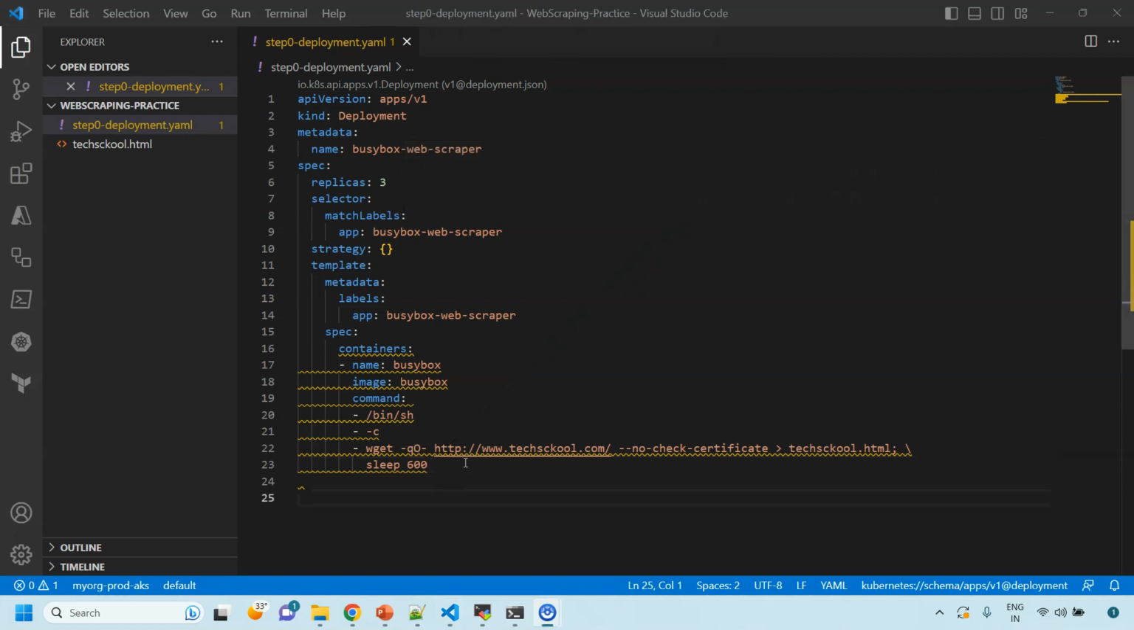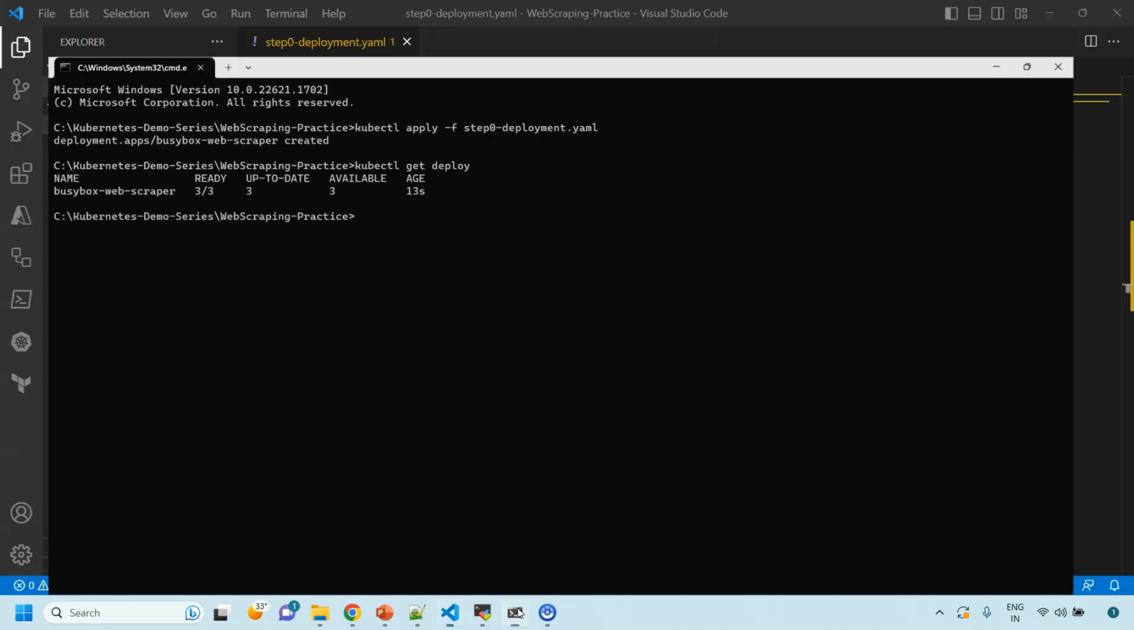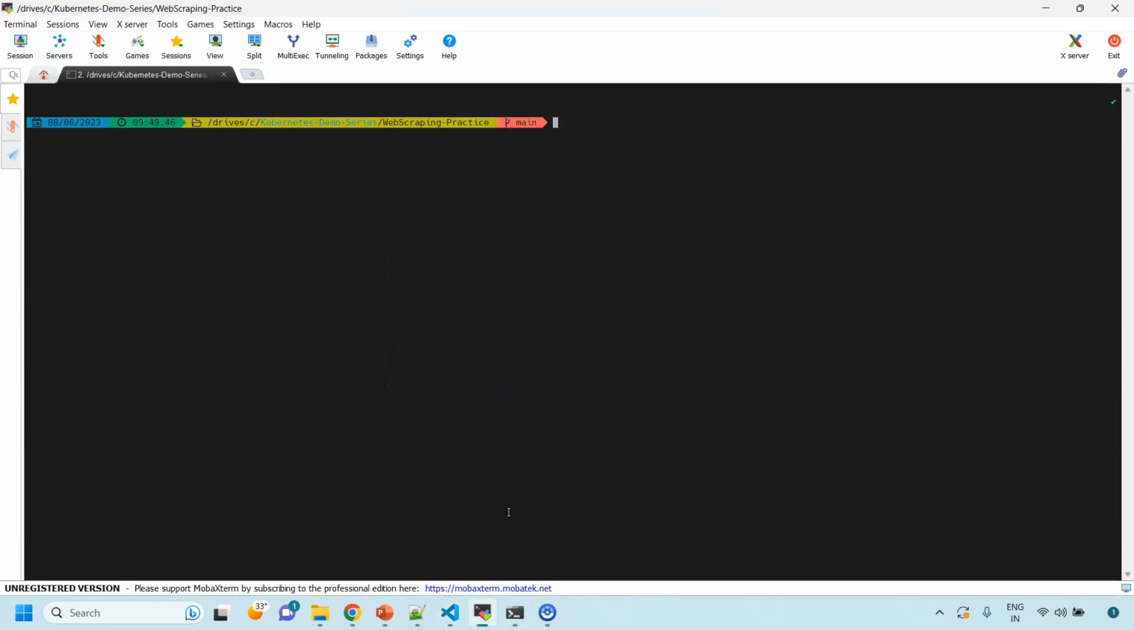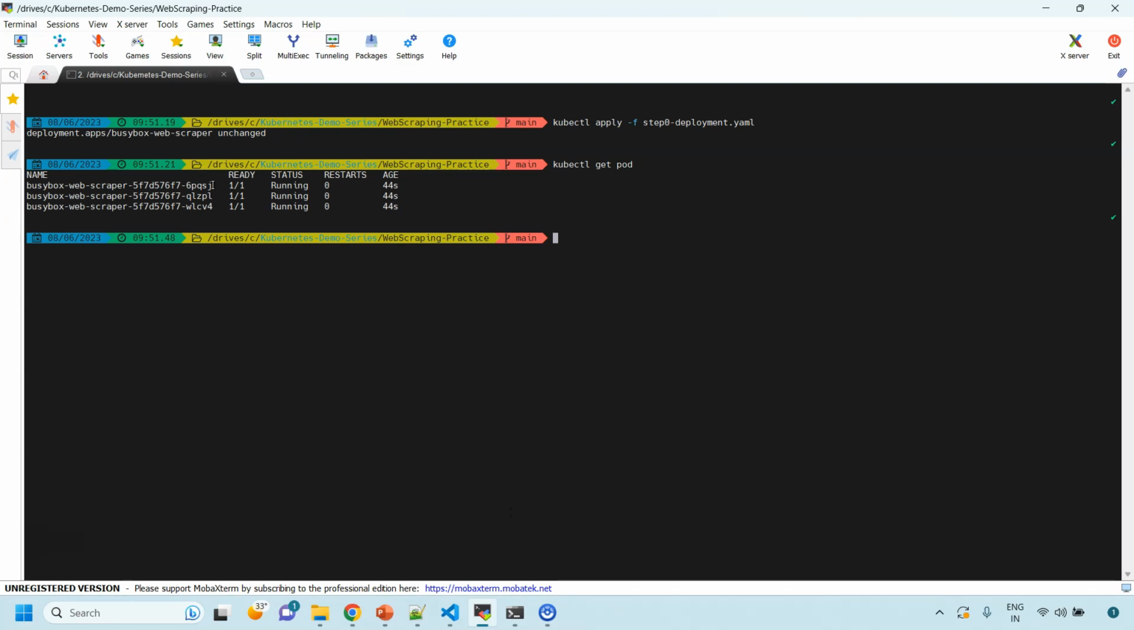When we are working with multiple lines, it is needed to enclose our statements inside the quotes. So we can do it like this, and it's not needed for these, but just to follow the same pattern, I'm enclosing these statements also inside the double quotes. Okay, so double quotes are needed. Now saving the file, going to the terminal, clearing my screen, and let me apply this deployment. Okay, kubectl get pods, and as we can see, our pods are up and running.